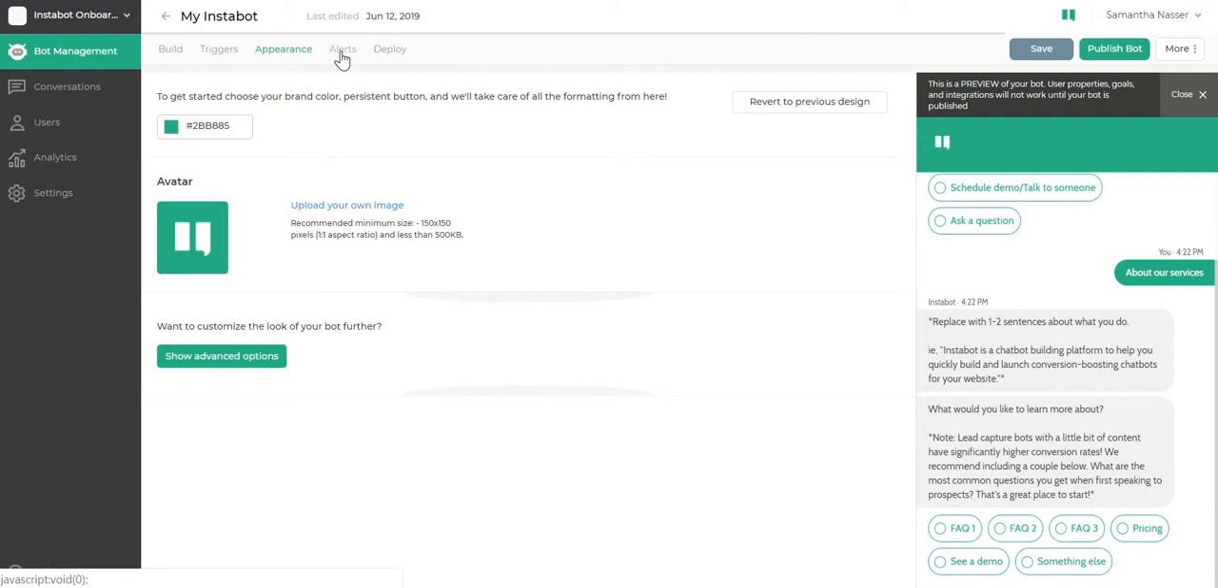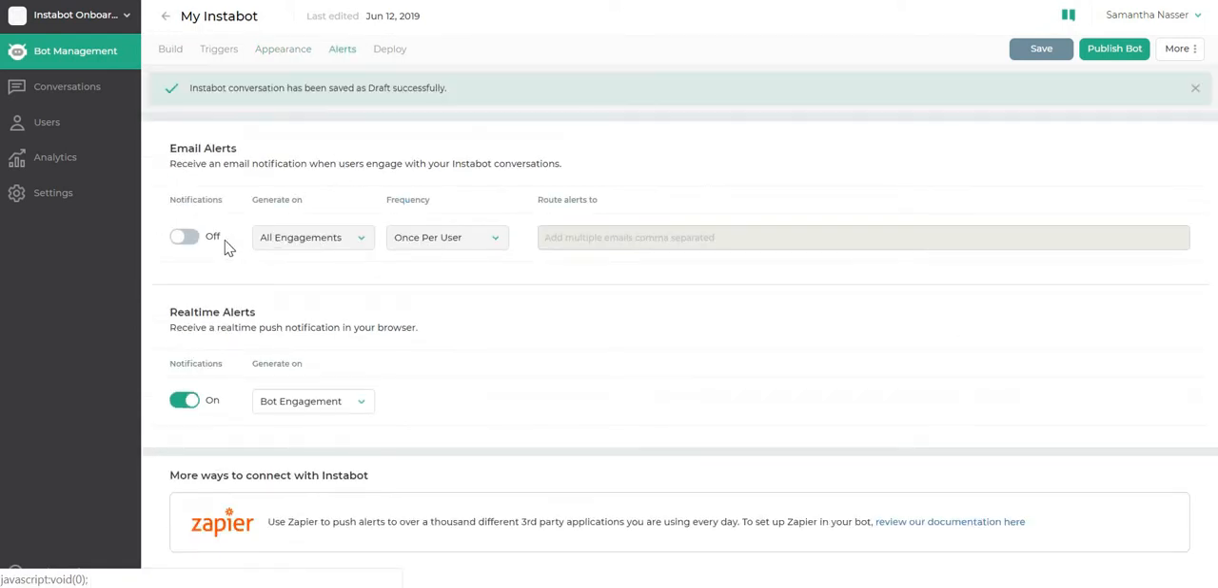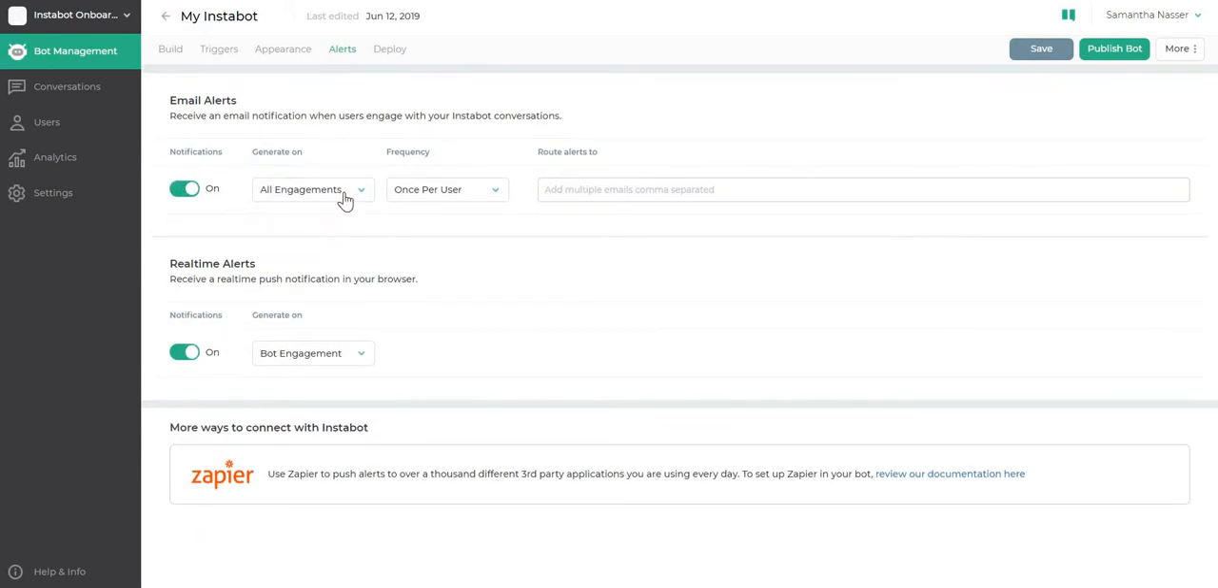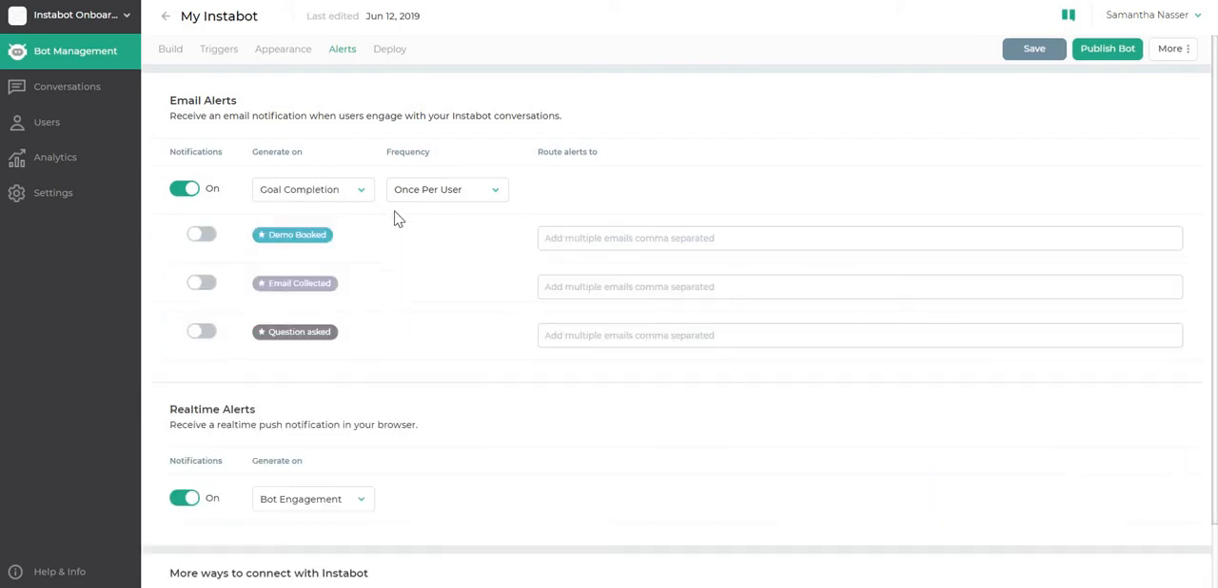The next thing you'll want to do is configure your alerts if you haven't done so already. Make sure that these are turned on if you would like to receive email alerts, and we also recommend switching to goal completions every time a user completes a specific goal. This will allow your team to be notified anytime somebody achieves a specific part of the conversation, and you can notify different teams if different goals should be routed differently.